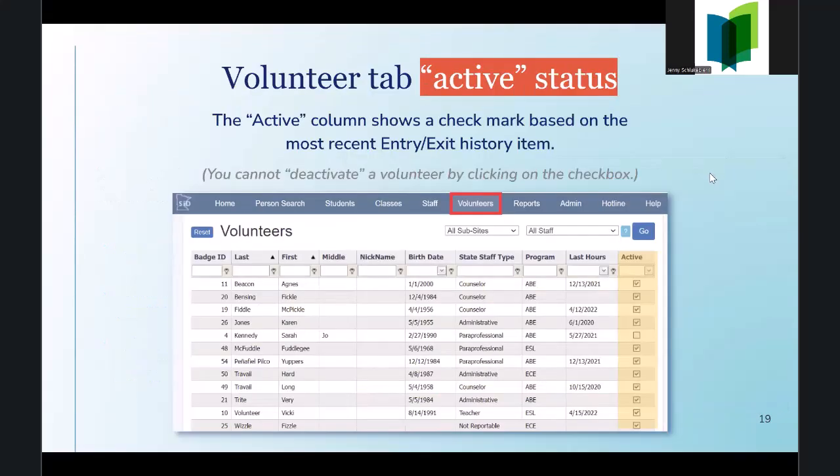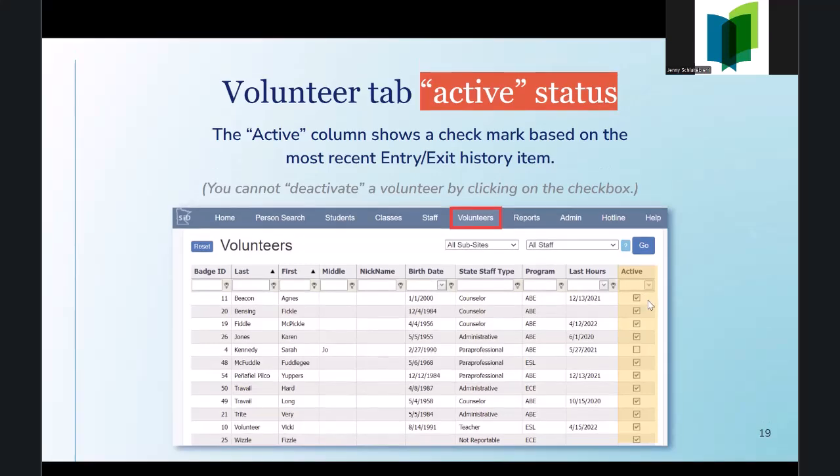Another way that you can see the active status of volunteers is on the main volunteer screen. When you're in SiD and you go to the volunteer screen, it has all your list of volunteers. It's usually ordered by last name, then first name. The very far column is the active column, and it will have a check mark if that volunteer is currently, as of today, considered active. So they have an entry date and they have no exit date.